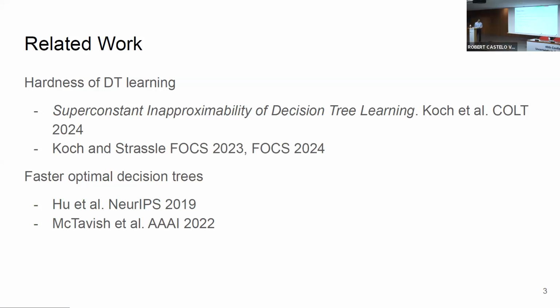Another recent line of work is faster optimal decision trees. These are exponential time algorithms, but they are faster exponential time algorithms. So there's another push for trying to just speed up whatever you can do. These approaches would work nicely on relatively small size trees.